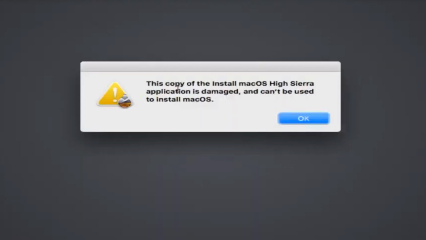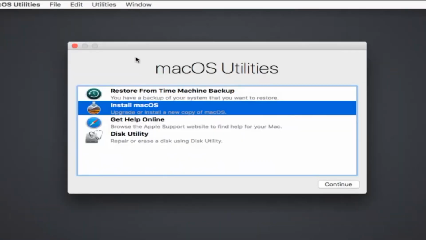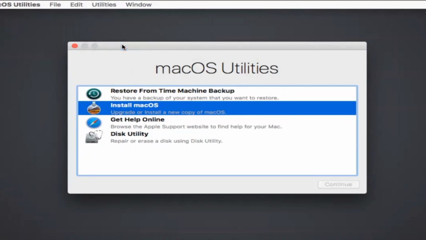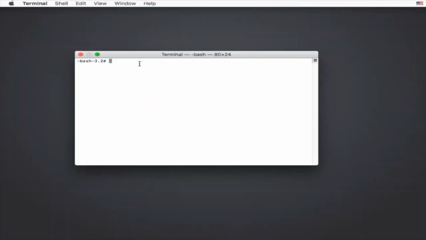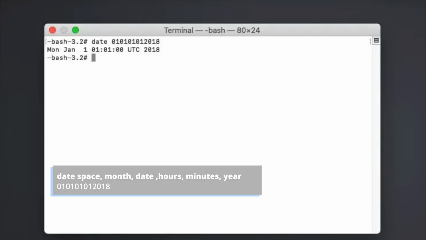Follow these steps: disconnect the internet before turning on your Mac, and boot your Mac with the installer. Go to the OS X Utilities screen, select Utilities and Terminal. Change the time in the terminal with the command: date, space, month, date, hours, minutes, year.